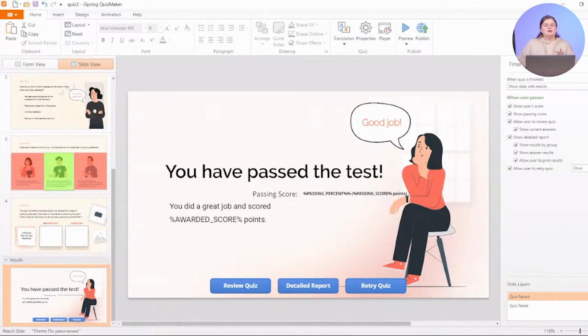slide. So users, once they finish, will be able to click on this button, Detailed Report, right here, and see the entire quiz, the questions, the answers they've chosen, and whether it was right or wrong. Of course, we don't want them to be able to review the quiz because, again, they can just screenshot the question and answer and send it to their peers who haven't started taking the quiz yet. So let's just go ahead and hide this button.